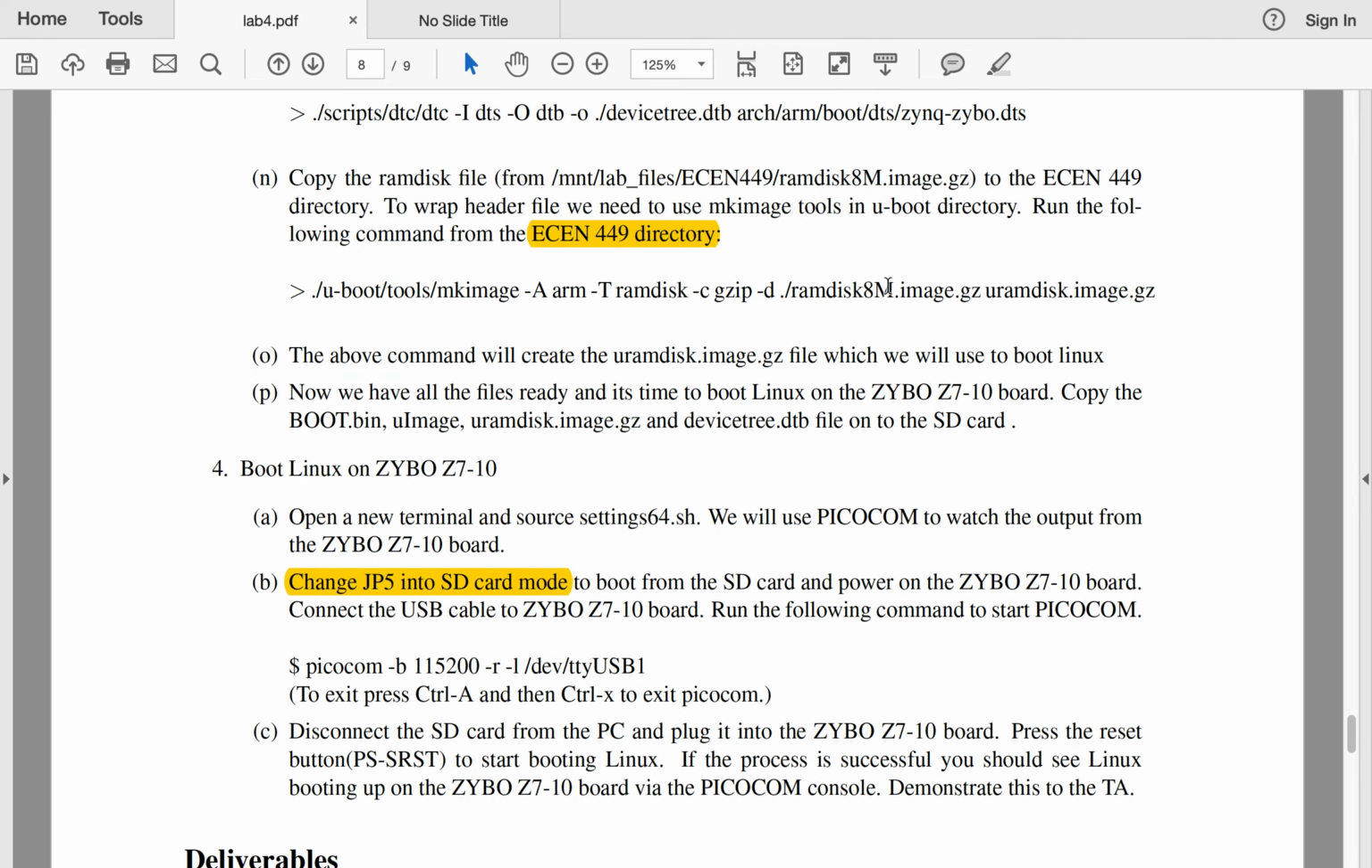After we've generated the device tree file, we will generate this RAM disk file, which is a temporary file system. And you need to do it under this directory.